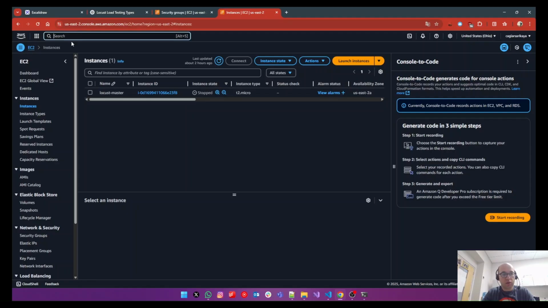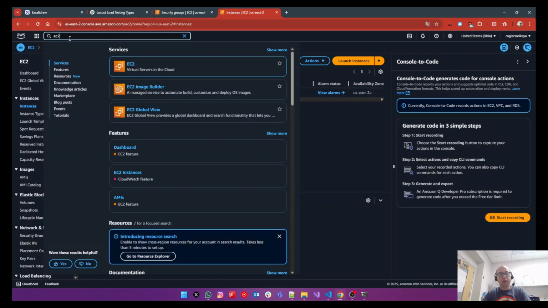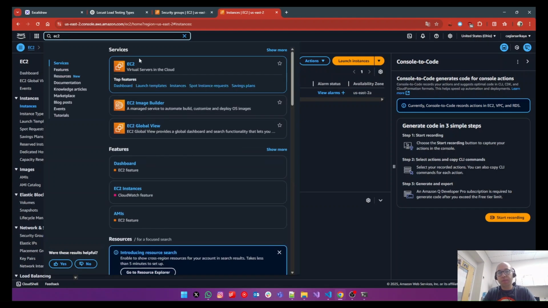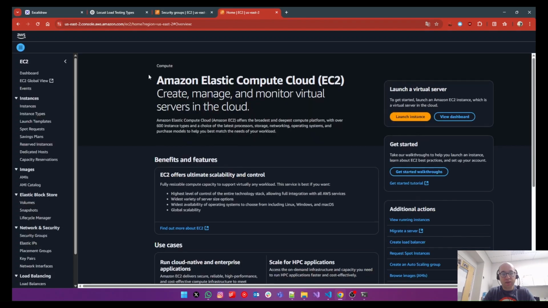On the console, there's just one search tool, and it's really easy to use. Just type EC2 there. EC2 is the virtual machine in Amazon, and all the cloud providers have different names for it. Google Cloud has a different one, Oracle has a different one, and Azure has a different one. I also use Azure, where it's the App Service. They call the App Service a VM, and AWS calls it EC2. Let's go to EC2.